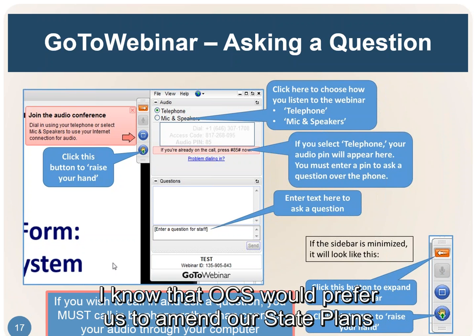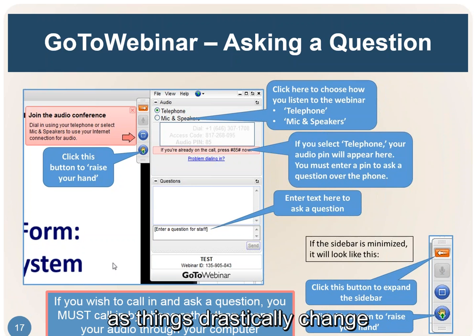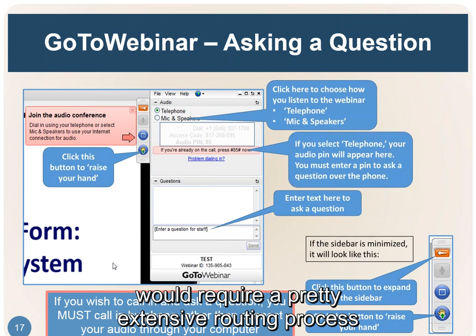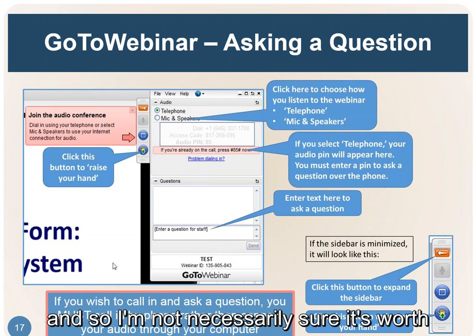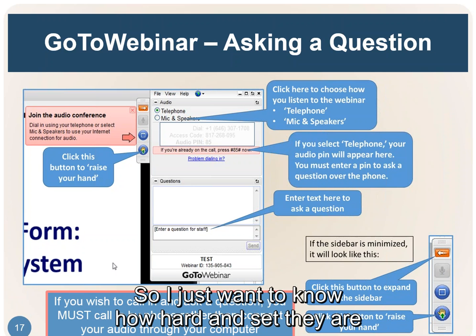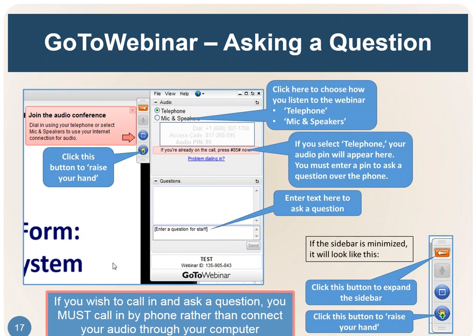I know that OCS would prefer us to amend our state plans as things drastically change, but is it required for us to do that here in Florida? It would require a pretty extensive routing process, and so I'm not necessarily sure it's worth the administrative time that it would take. So I just want to know how hard and set they are on that guidance.